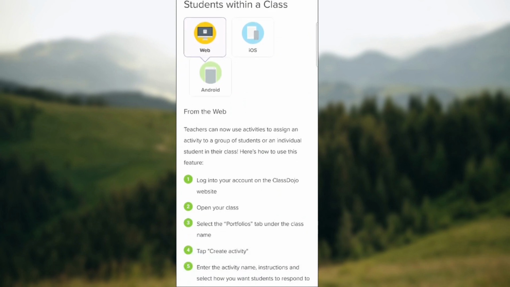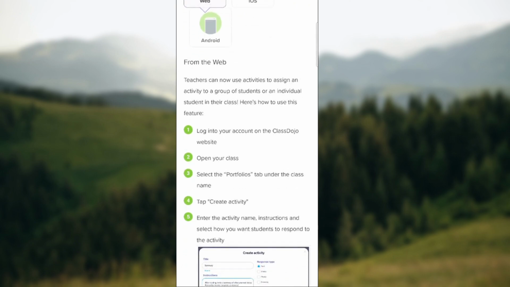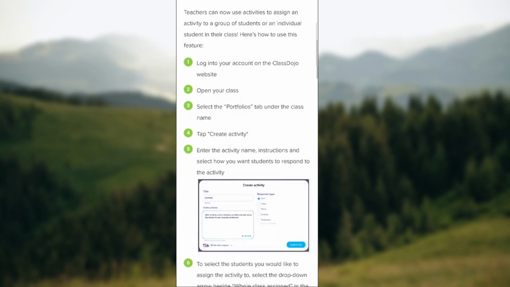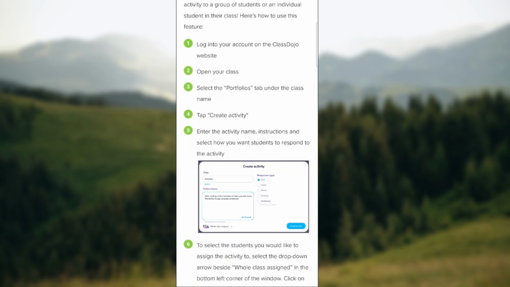Basically teachers can use activities to assign to a group of students or an individual student in the class. You need to log into your account and open your class. Select the portfolios tab under the class name and just simply tap create activity. Enter the activity name, instructions, and select how you want students to respond to the activity. As you can see, we are having text, video, photo, drawing, or worksheet. So basically quick instructions and the title of the project.